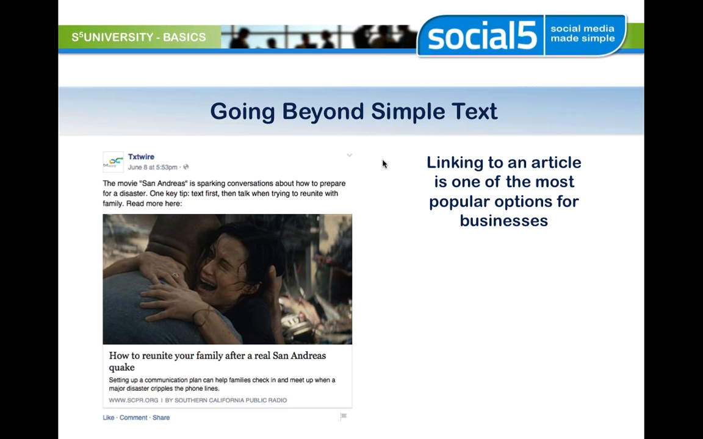So I've got an example here. This is for a company called TextWire that we do social media for. They do texting for different companies. So if you wanted to set up a texting program, you would contact them. Anyway, we linked to an article for them. We wrote this tease: The movie San Andreas is sparking conversations about how to prepare for a disaster. One key tip: text first, then talk when trying to reunite with your family. Read more here. So the Social 5 staff wrote that.